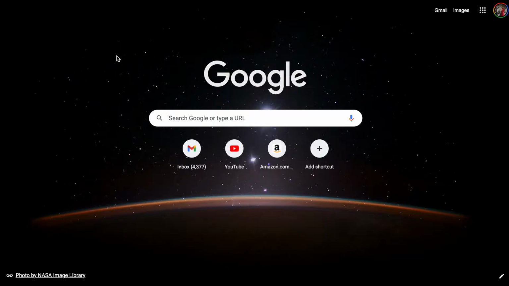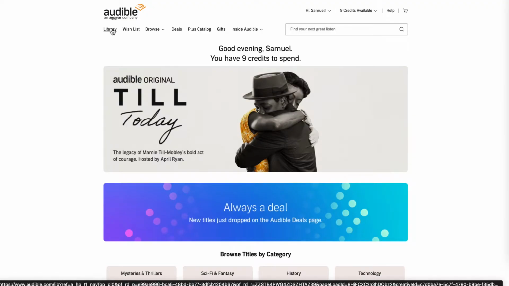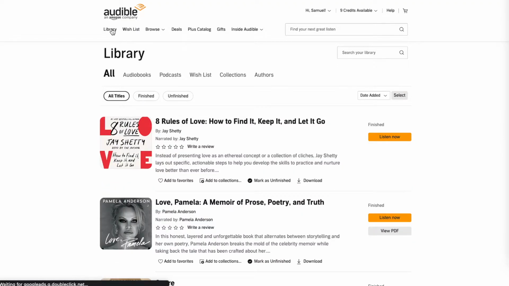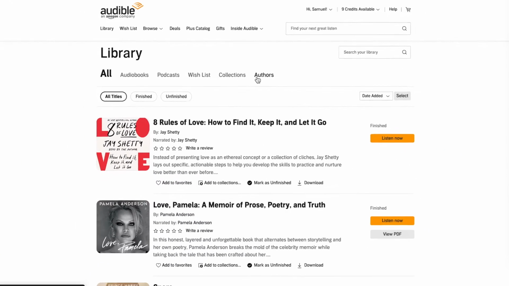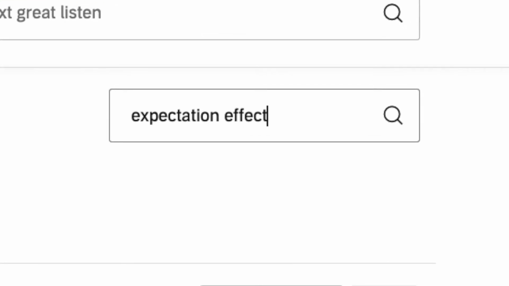Step 1, log into Audible's site and go to Library in the upper left-hand corner. Step 2, from there, there's all sorts of stuff you can do. Filter what you see by audiobooks, podcasts, wish list, collections, which are kind of like playlists, but with audiobooks, and authors. On the upper right-hand corner, you can search for an audiobook, author, or podcast.